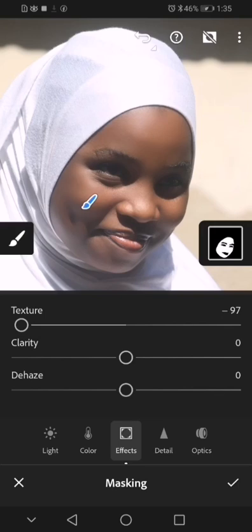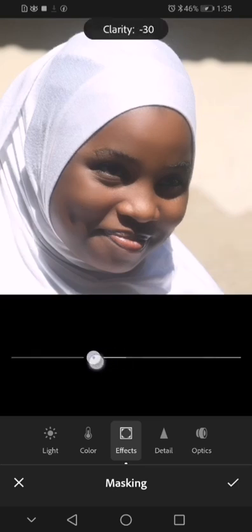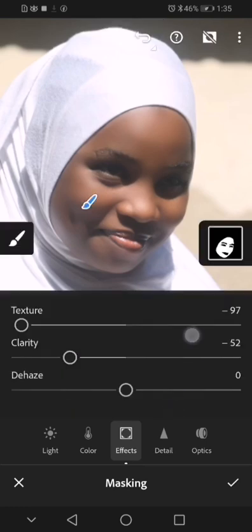Then you go to your clarity, you reduce your clarity. If you take it too much, it looks odd, but it depends on your preference. Like I said, you can take it. I'll leave it in the middle. Yeah, I love how it's looking.